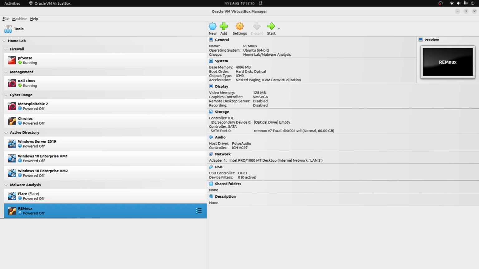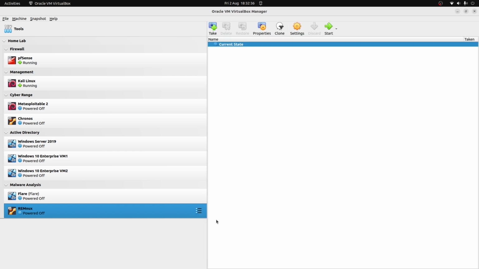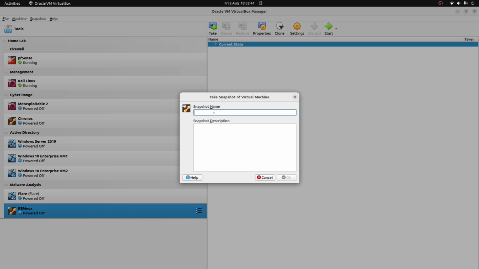Now, our last step is to take a snapshot of this VM. To do that, as you know already, we go to these three dots, we go to Snapshots, and we click on Take. The name can be REMnux, like so, dash fresh state. Then we click OK. And this is it, guys. This concludes our setup for both FLARE and REMnux in our malware analysis lab.